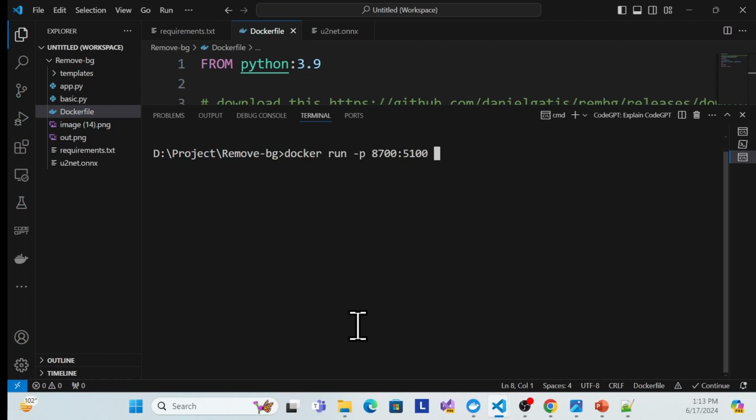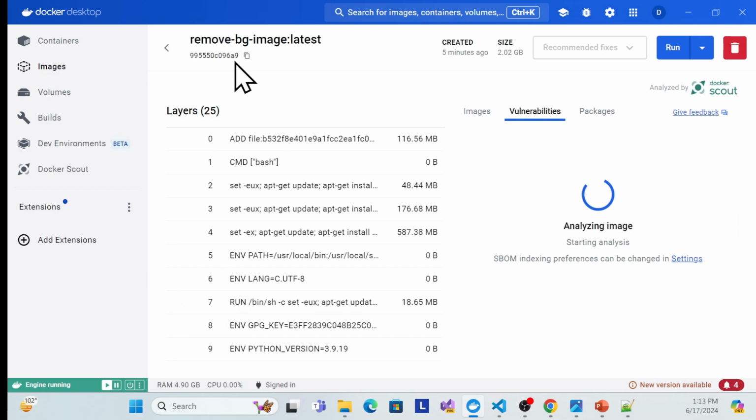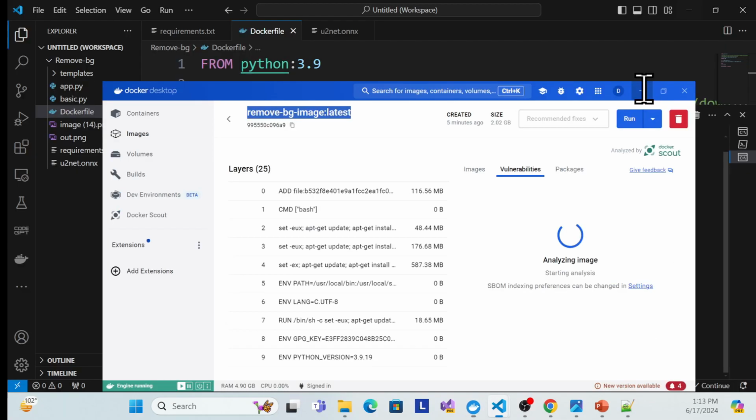And then what is my image name? My image name would be this one. So let me open this, click on it, copy it completely, go back, paste it over here, and hit enter.